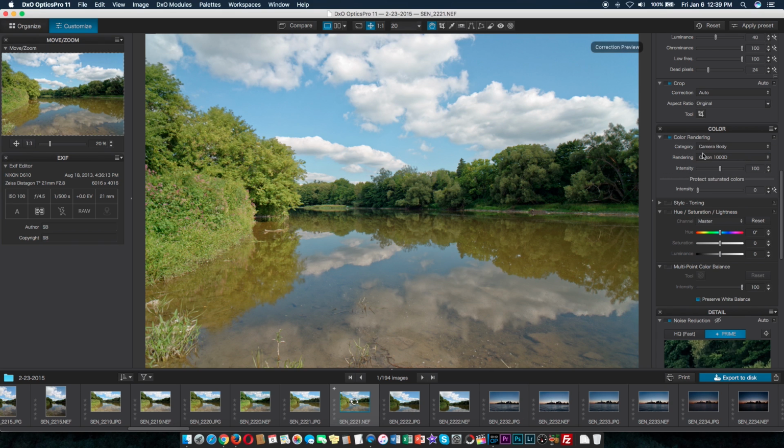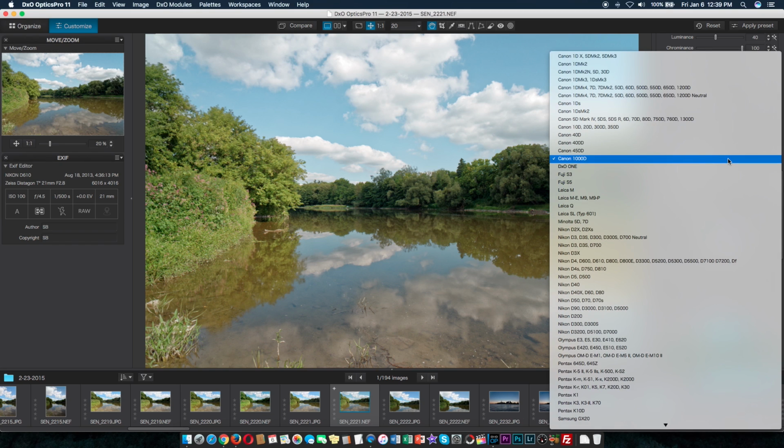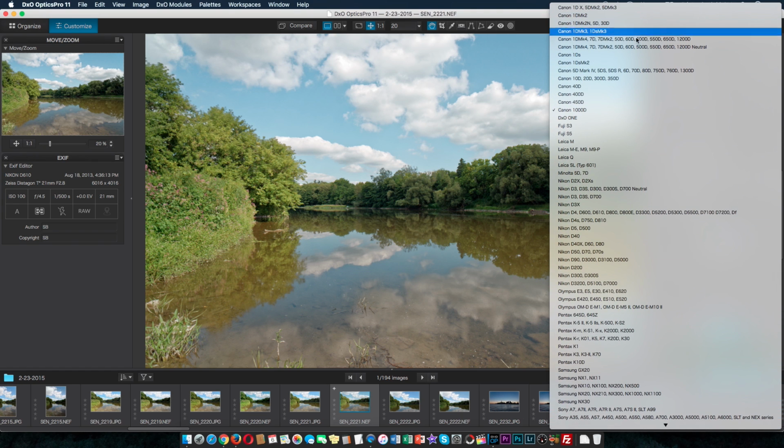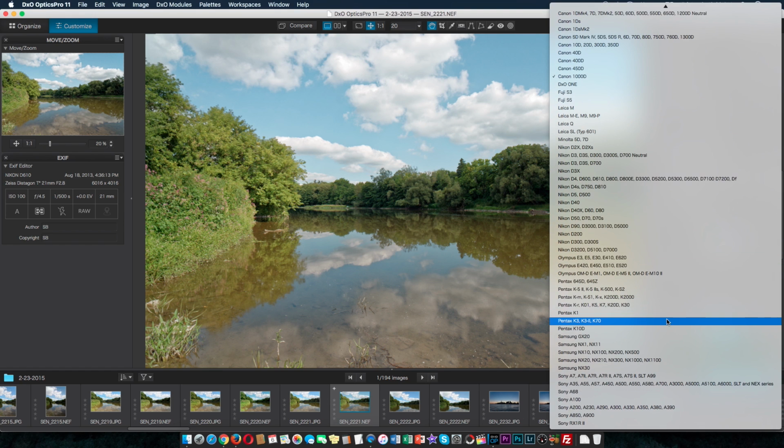Now if I click on a camera body, right off the bat you can notice there's a difference in color and saturation, everything else. And this is based on Canon 1000D, old camera, but it just comes out as a default. As you can see, there are tons of cameras that you can pick and choose, anything from Canon, Nikon, Olympus, Pentax, and so on and so forth.